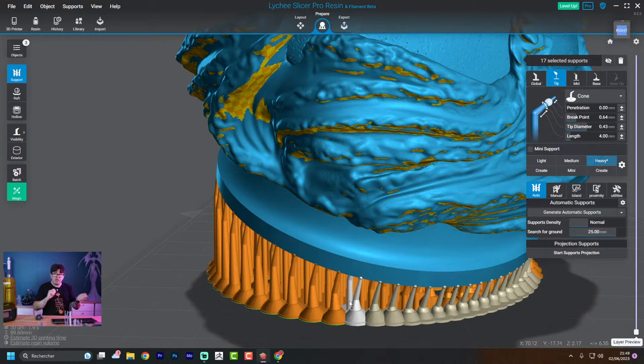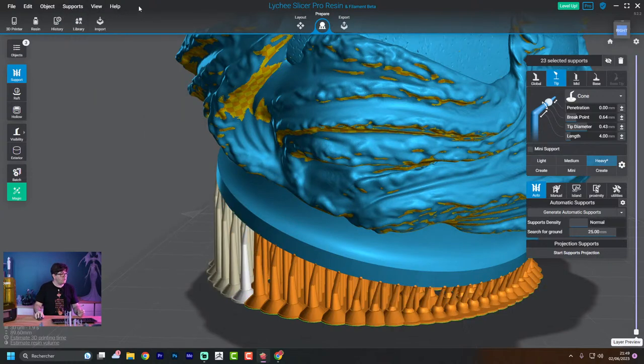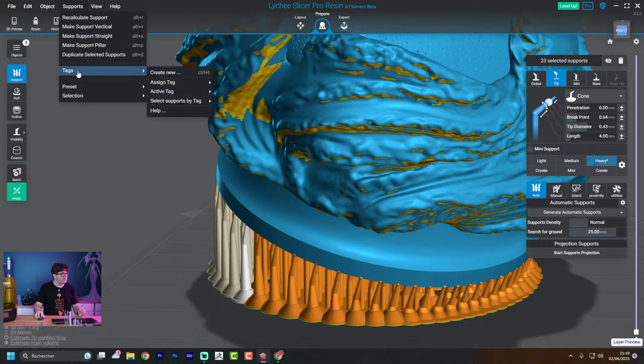And like that, you can quickly, of course, select some supports using the tags. The tags, this is a functionality, unfortunately, which is not very used by people, a little bit hidden, I have to say, in the software. But you can select your supports and create very quickly new tags, and then recall this tag later.